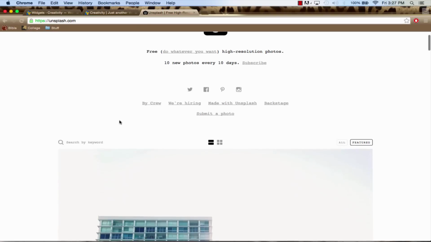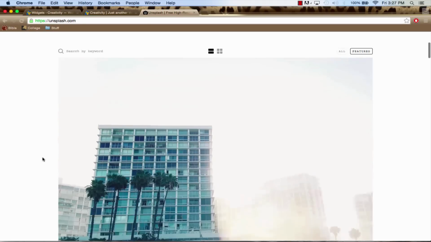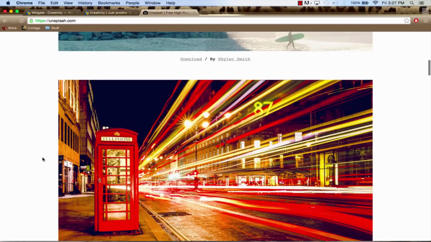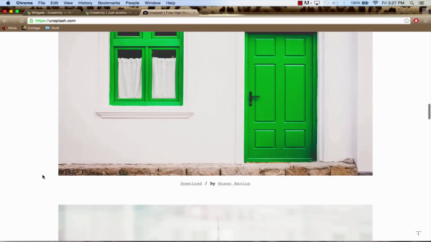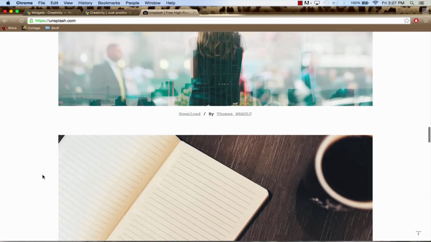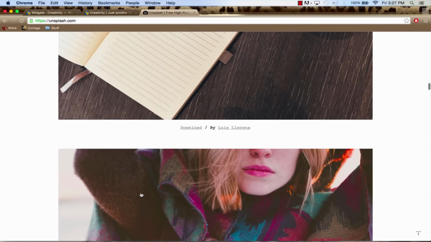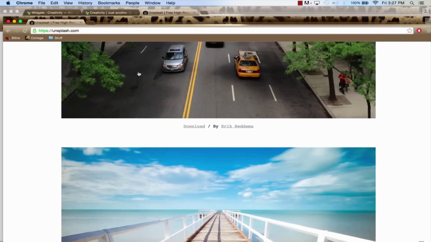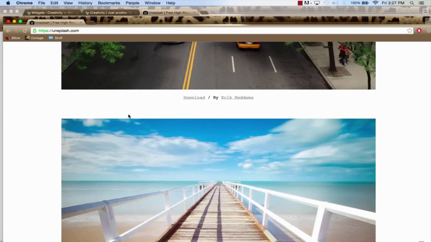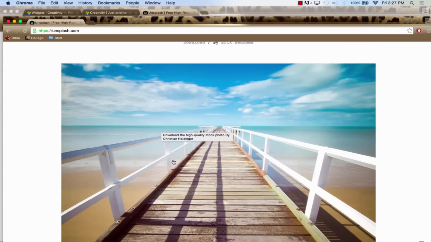This website provides free high definition pictures for anyone, and I found the image that I used here. I was scrolling for about an hour, so I actually found it on my own time. But as you can see here on Unsplash.com, here is the image that I'll be using.